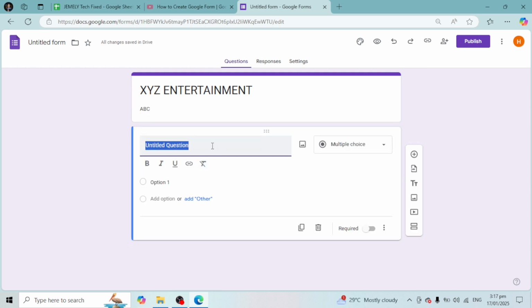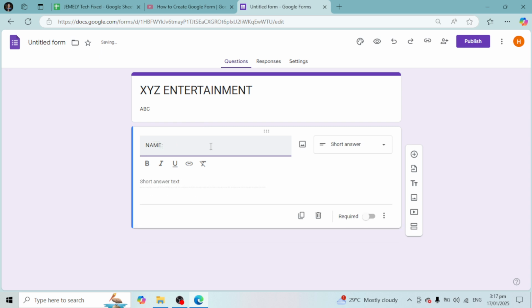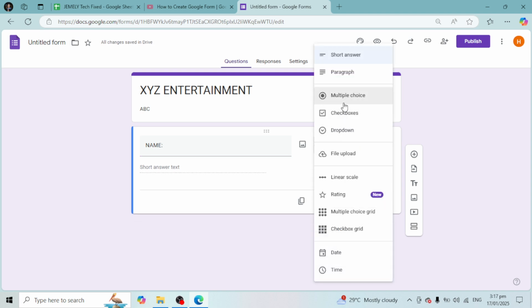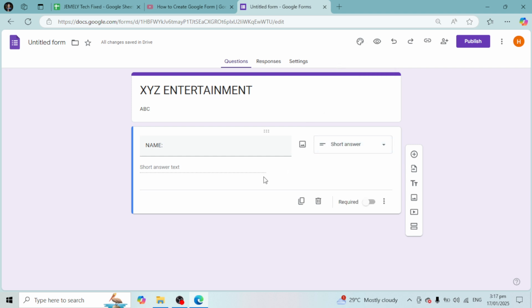untitled question. First, you can put name, ask their name. Since name cannot be chosen by multiple choice or check boxes, you need to choose short answer. Okay, so just click this plus button to add another question.